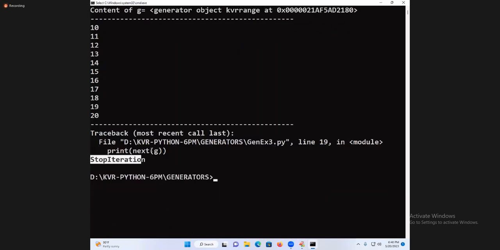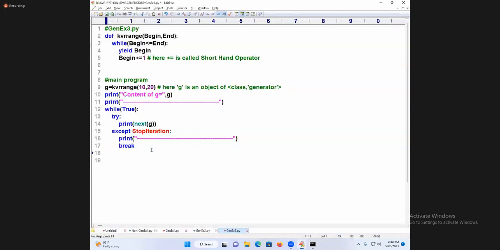If you want, you can build your own generator. Come on, how do you build your own generator?